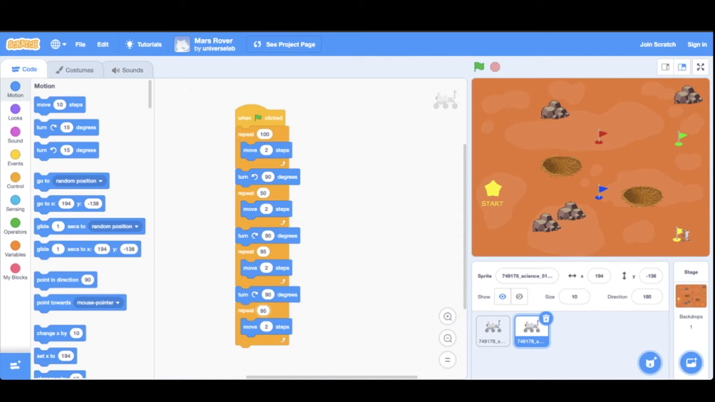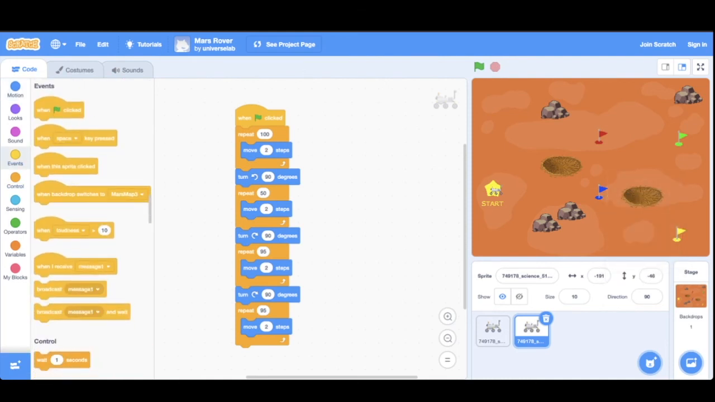What we're going to do now is try and help ourselves a little bit in the future. We don't have to keep moving this rover back to the start every single time and changing the direction back to 90 to reset it. We want to try and automate that. So to begin with, we're going to go here to events, and similarly to where you have the red when green flag is clicked, we're going to do when space is pressed.